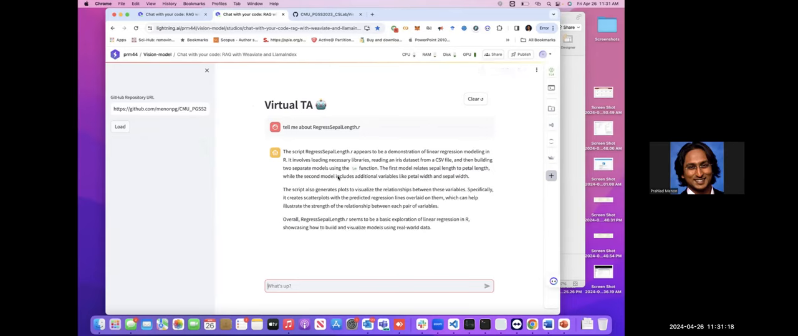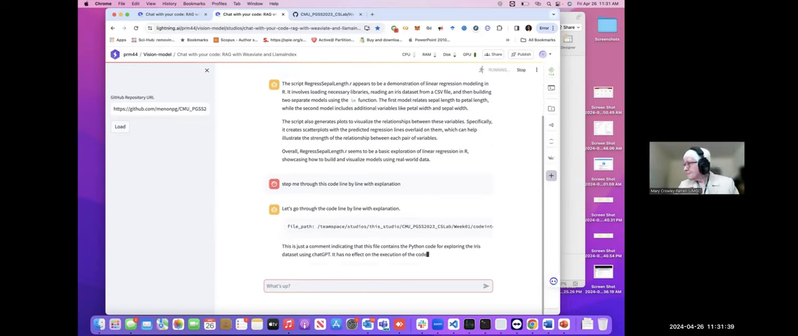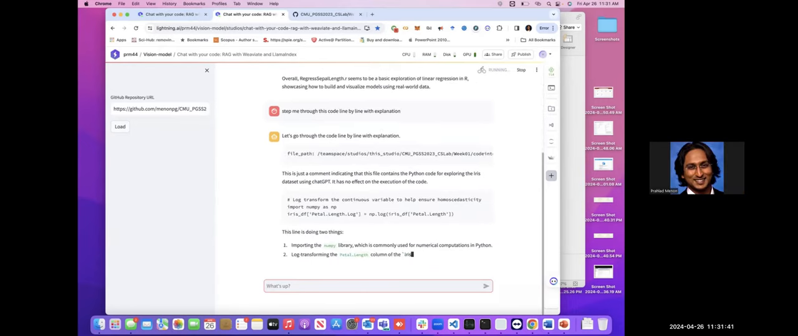In fact, it is not even using ChatGPT. It is using a local language model, which was released last week, called Llama 3, which is completely running on this virtual machine, right? Now, if I ask it, step me through this code line by line with explanation, it will do that too, right? It's really quite amazing.